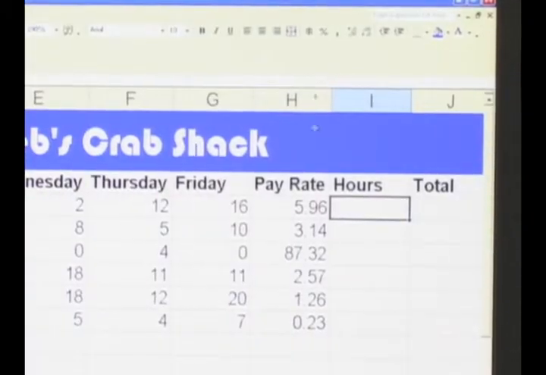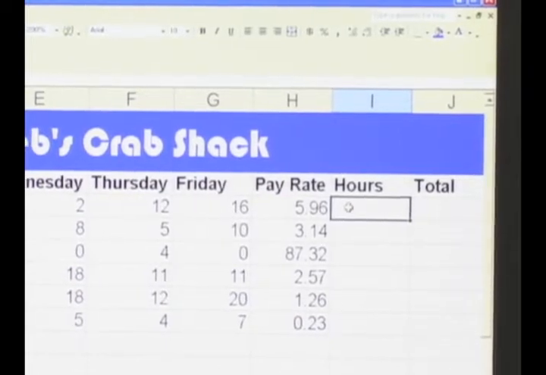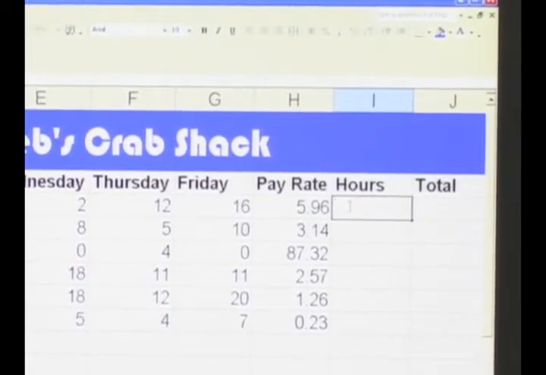What I'm going to do is in cell I3, you can see that right here, write a formula that is going to tell me how many hours that Brian worked, my cook. Okay, so how do I do that?